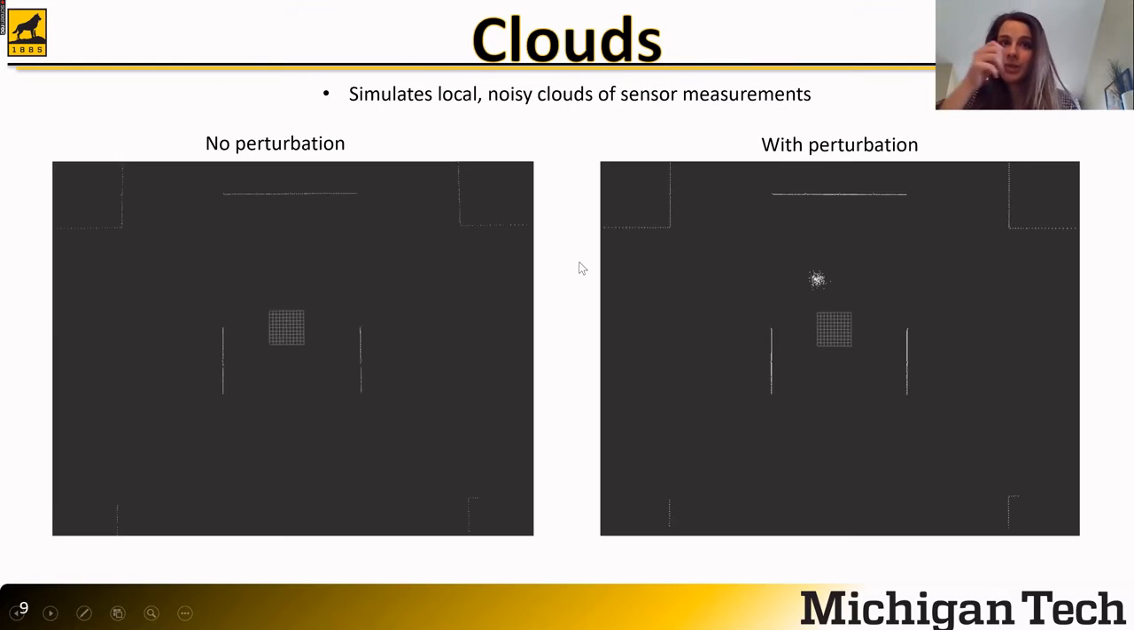And then we have clouds, which simulates local noisy clouds of sensor measurements. Right here we have this small cloud of points. And in these examples or experiments that we run, this point cloud does not move. It moves with the vehicle, but it does not move around the vehicle. It will stay in this exact location in reference to the vehicle.